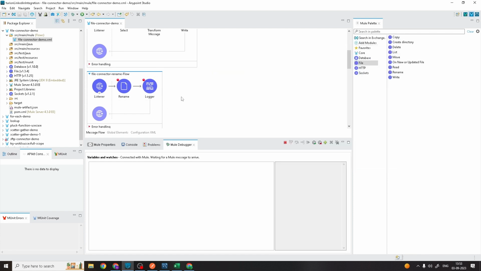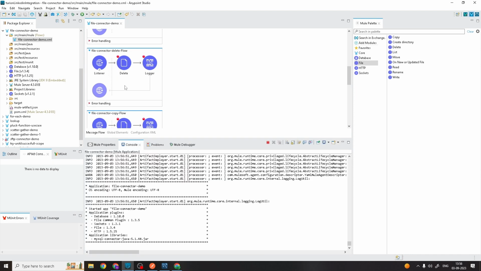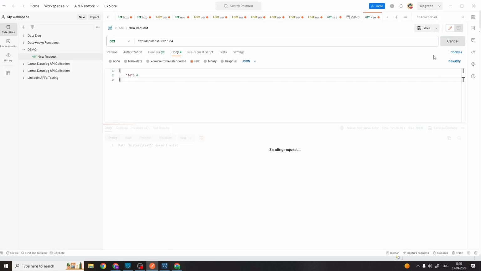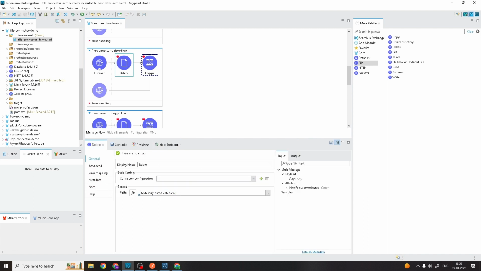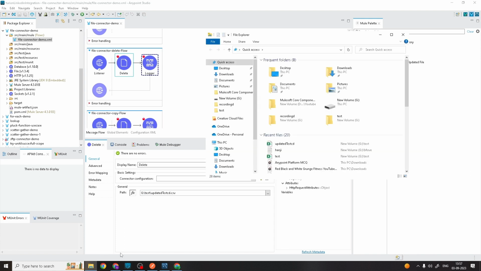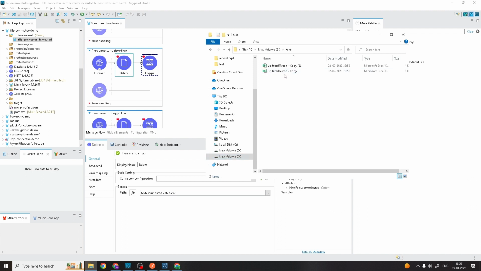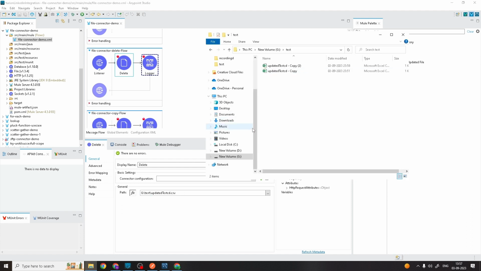Let's move on to the next operation, which is delete: how you can delete a particular file. Now we will try to delete this file. As you can see, the file has been deleted successfully. This was the file which was available in this test directory. Now if we go there and check, this file is no longer available. You can see the copy of this file is available, but not this file, because it has been deleted successfully.